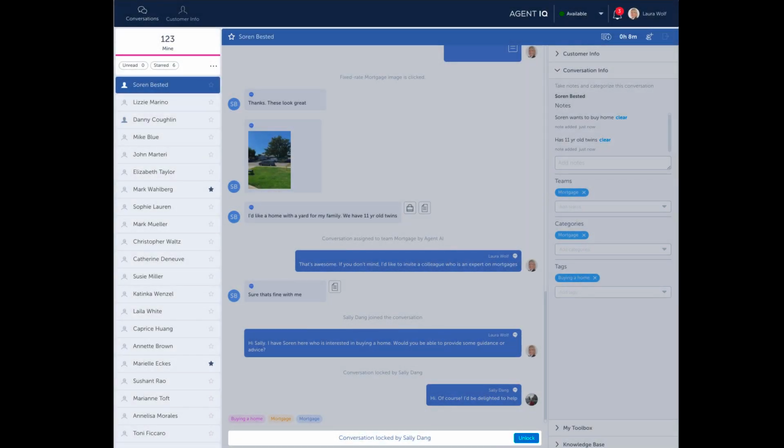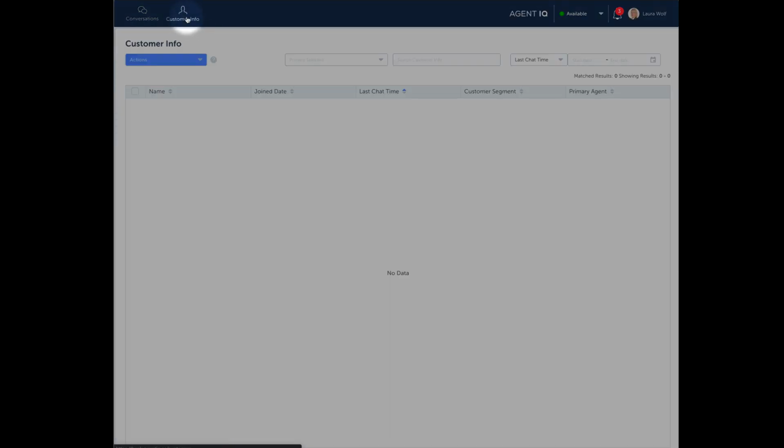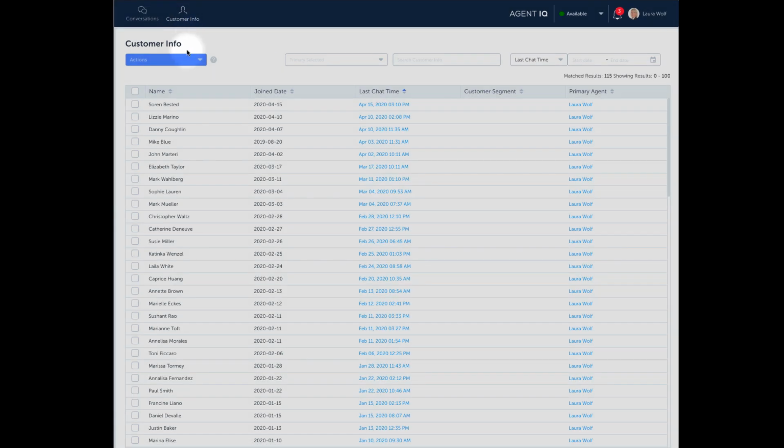Just a couple of little tips that may be useful. When you are in your dashboard, you can go to customer info. Within customer info, you are able to sort your customers by join date, by chat time, etc., and it's just some tools that make it easier for you to manage a stable of your customers.